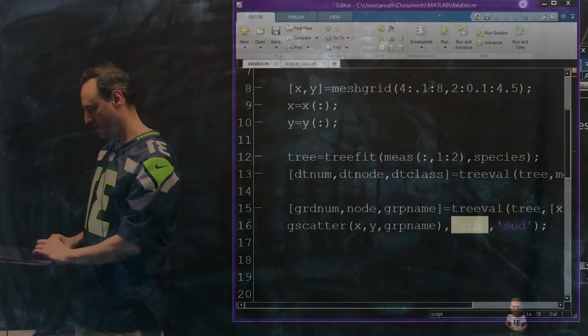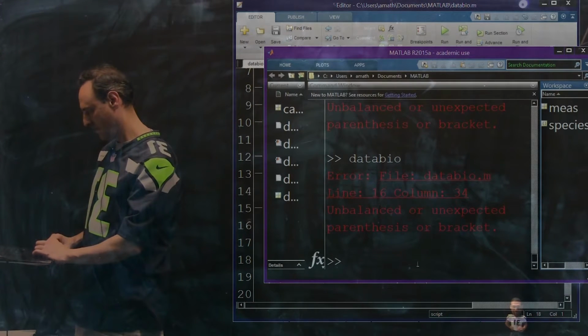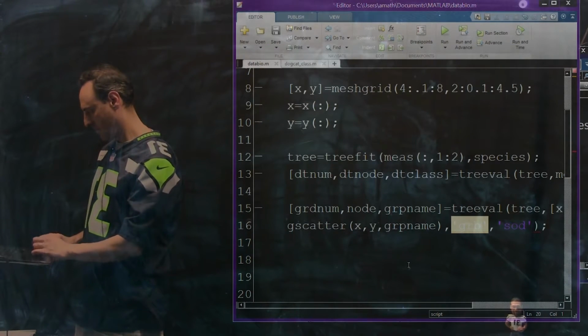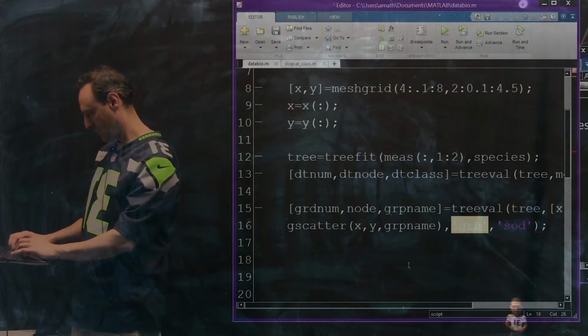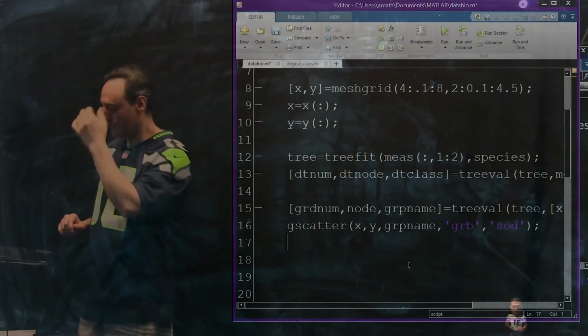Uh-oh, it might be complaining. Bound. I see. It probably is up here. Oh, I see. Okay, I think I have an extra parenthesis there. Oh yeah, this shouldn't be there. That's why it was still complaining. Okay, there we go. All right.